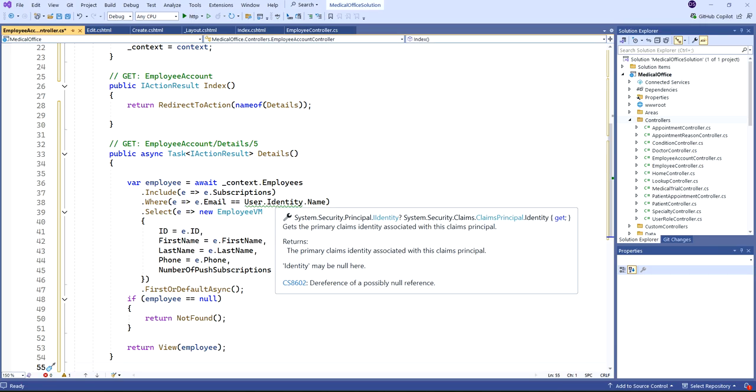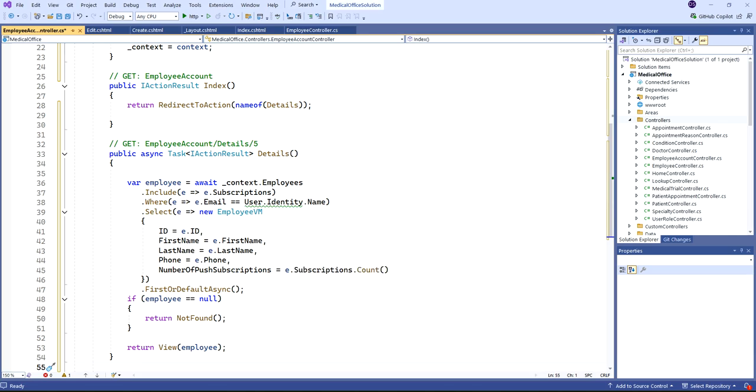So user.identity.name will have that unique identifier for them in the identity system, the email, and we'll match that to the email of the employee. So this is a way we're filtering to only give them access to their own information. We build our employee view model object, the view model we created earlier, just assigning the values over. Again, the mapping generator helps me.